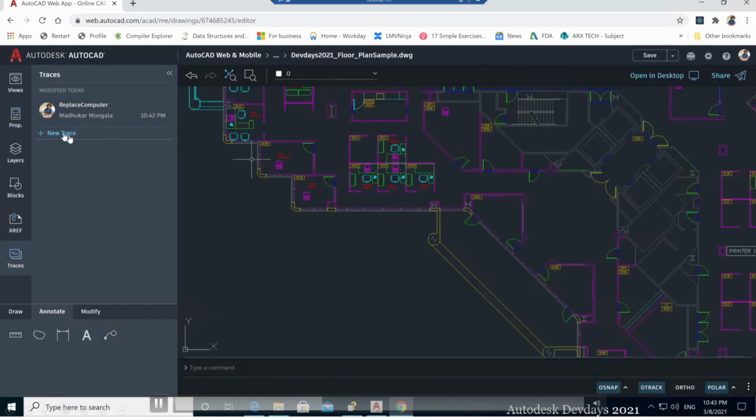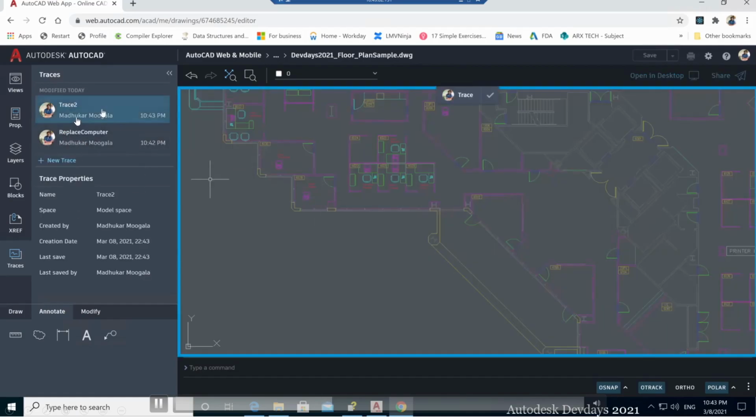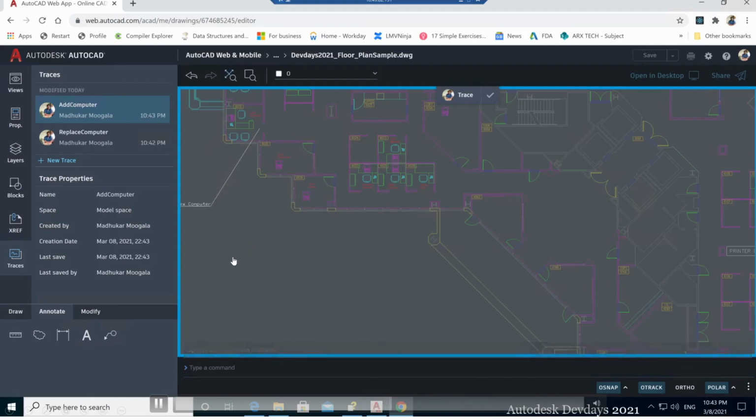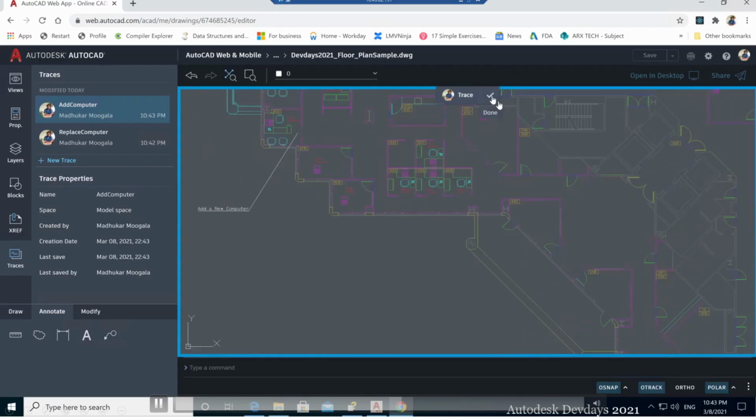Next, I will create another trace. In this trace I would like to add a computer in the block position where I would like to place it. So I picked the block position and made a label called add a new computer, changed the font size, and I'll complete the trace action.